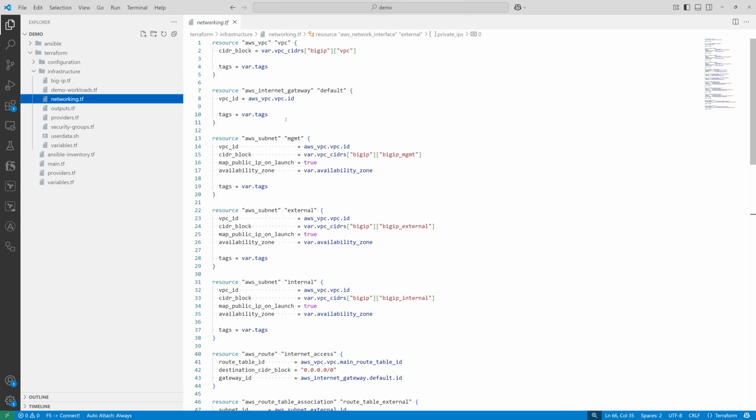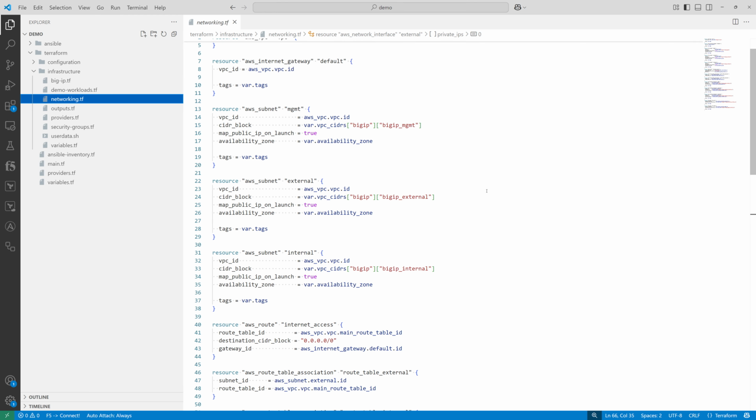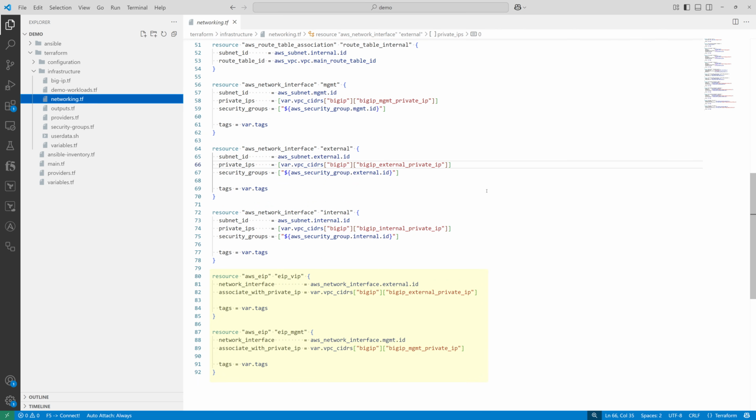The networking TF file defines the VPC, subnets, routing tables, network interfaces, and elastic IPs. It creates a VPC with three subnets: external, management, and internal. Elastic IPs are created for the external and management interfaces.